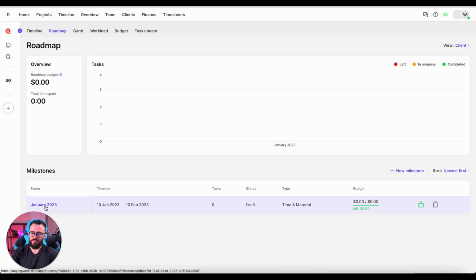If I go to the milestone here, I will see some details, but before we get there, in this roadmap, we can see all of the milestones in the list view. We can see their timeline, how many tasks are there, their status, type, budget, and there is also other functionality. We can delete a milestone or we can lock it. Locking a milestone is allowed only for owners and admins. It effectively lets you block any action that can happen. It's very helpful for having a healthy reporting system. Let's say the work is done.